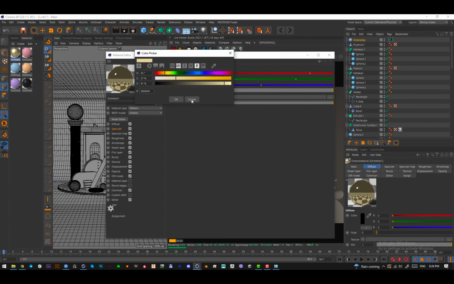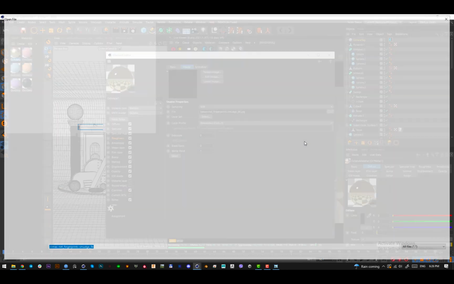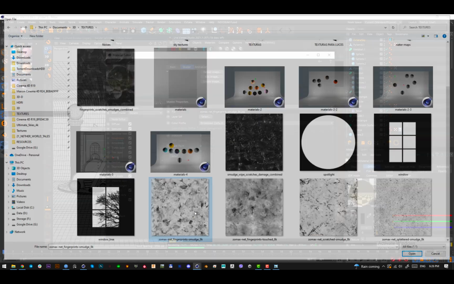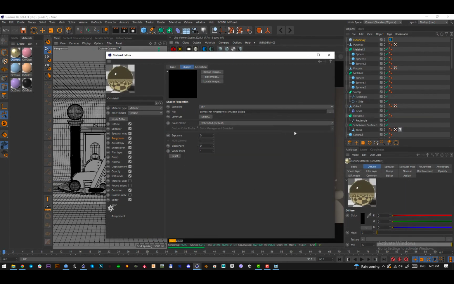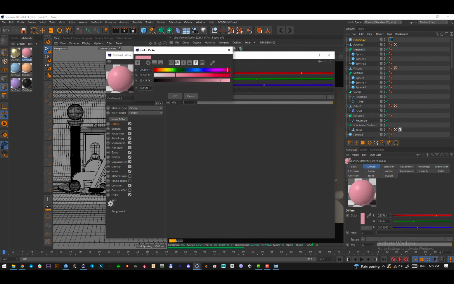This in the roughness channel has this amount of roughness, and it has a fingerprint texture. The fingerprint texture I will include in the project files. It's this one. Now we have this material as well. It's a pinkish color, a standard glossy material with 0.32 roughness, and this is the diffuse color. You can just copy it.